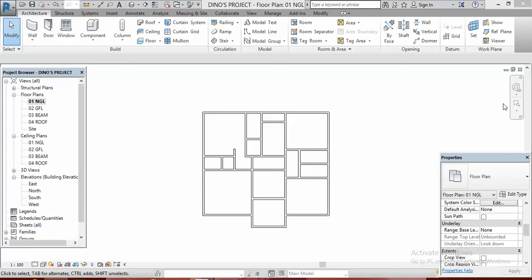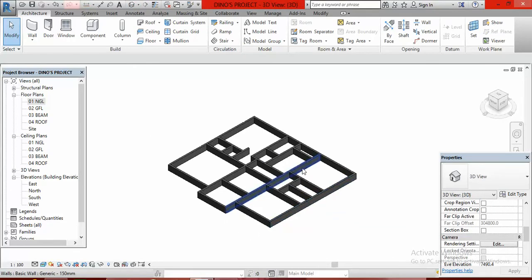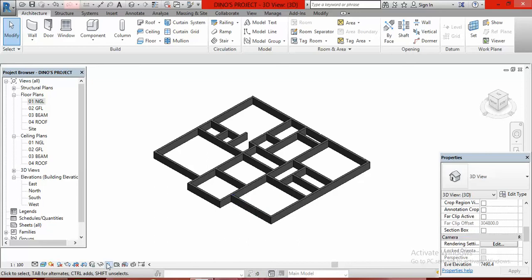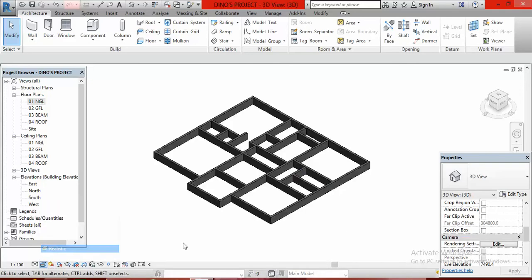What you are seeing right now is the natural ground level, the 01 natural ground level view. I want us to look at it from the default 3D view to see how this looks. So when you click on that, this is how it looks. This is the realistic view. If it is to be in the hidden line view, you're going to see it like this, okay? But I prefer it in the realistic view, so I put it in this form. So this is how this is looking.